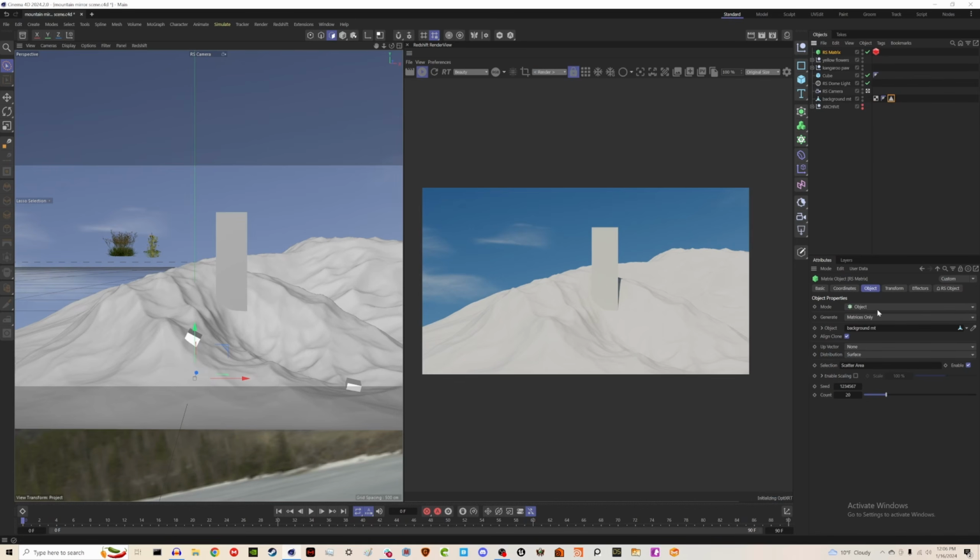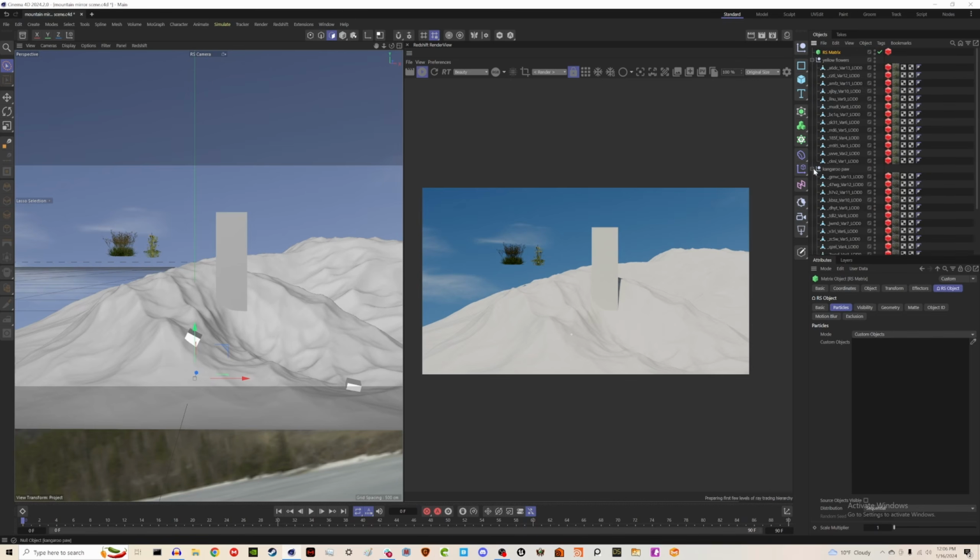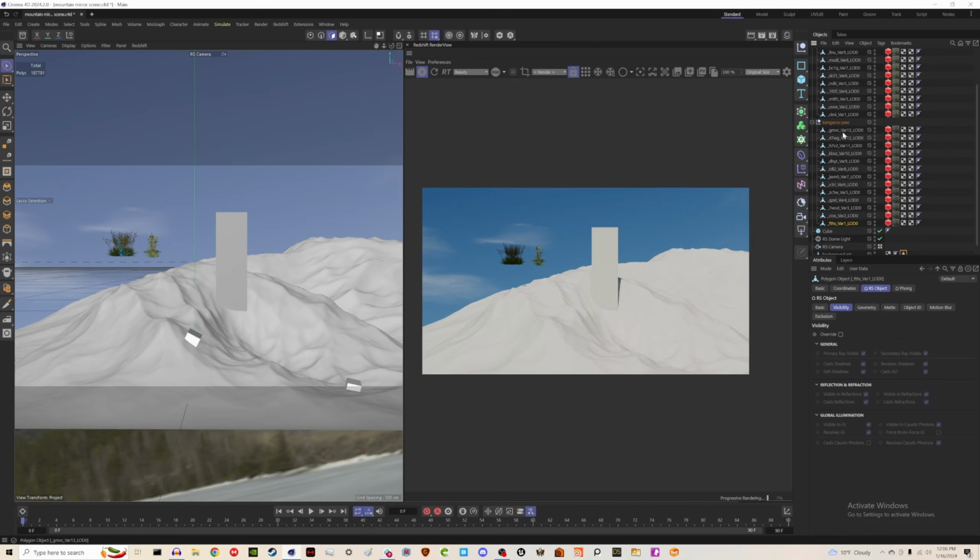To do that, let's go to the Redshift object tab in our matrix. And right now it's on optimize spheres, which are these little white spheres you may see in your scene. And we need to change this to custom objects. And let's open up our nulls with all of our plants. We're going to have to do this two times.